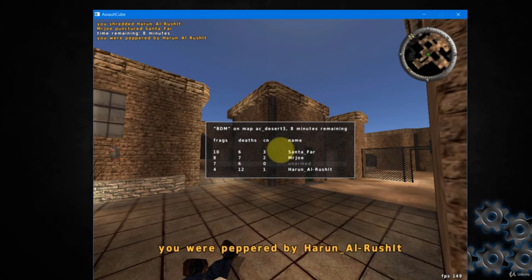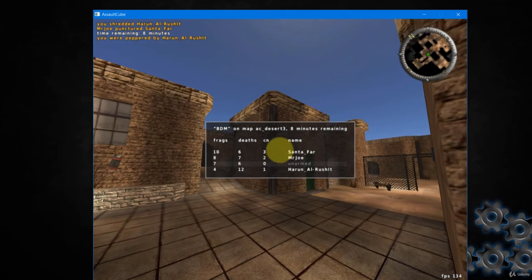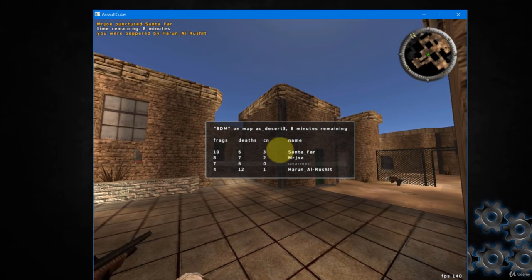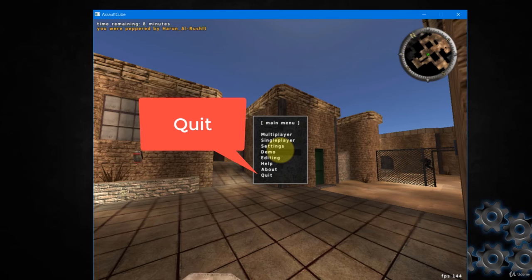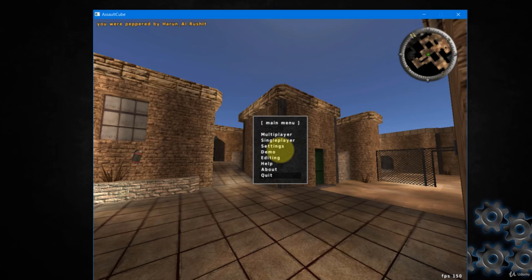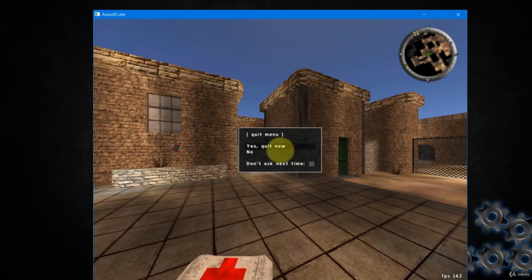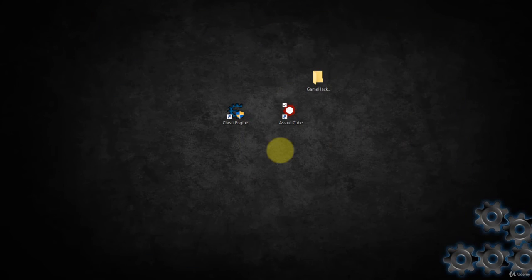Before that, to quit the game, just press escape again, and you will get the menu. And then use your arrow key, go down to quit, and press spacebar. And then it asks you to confirm. Select yes, quit now with your arrow key and press the spacebar. And that's it.